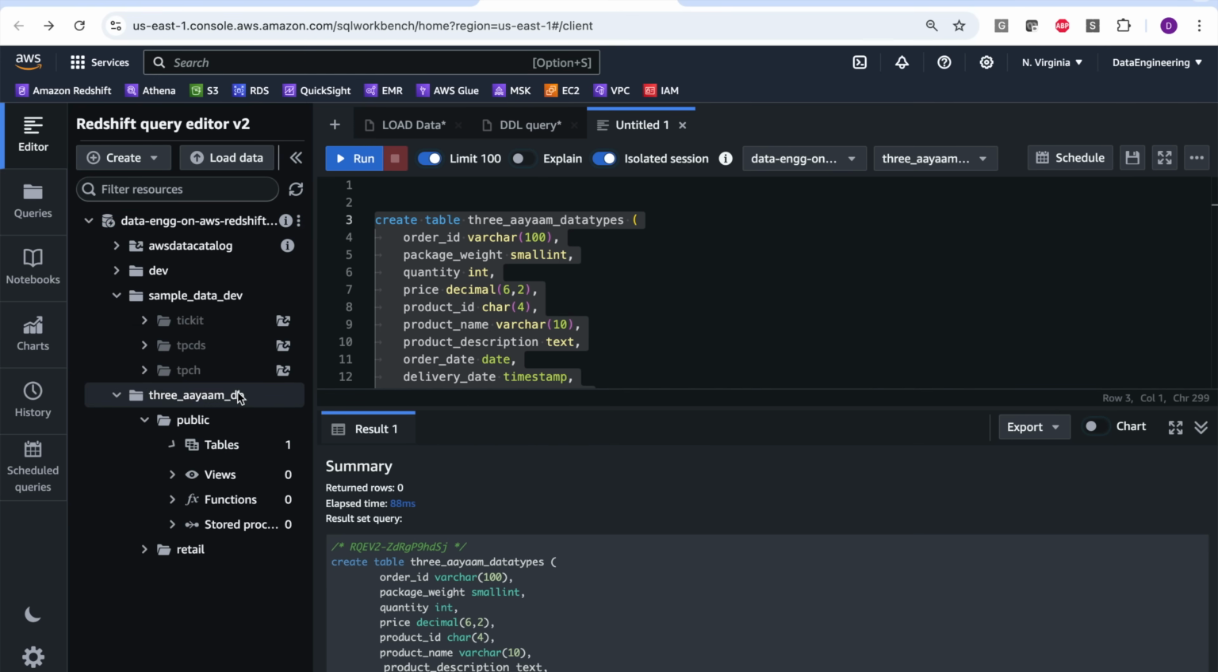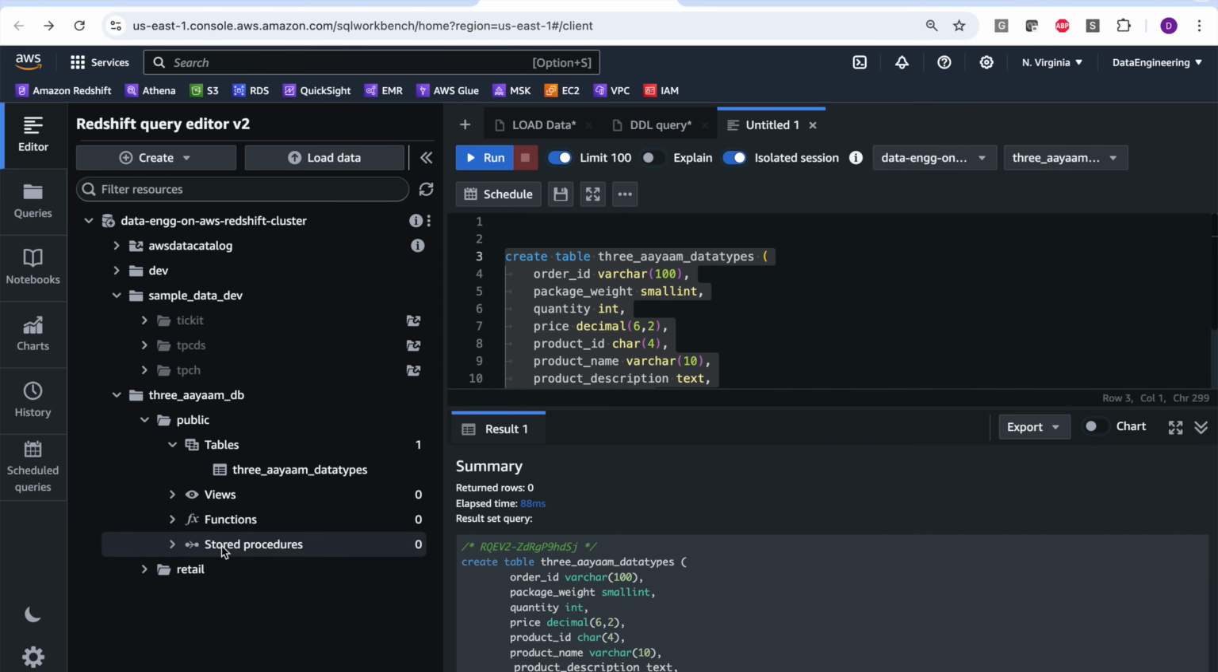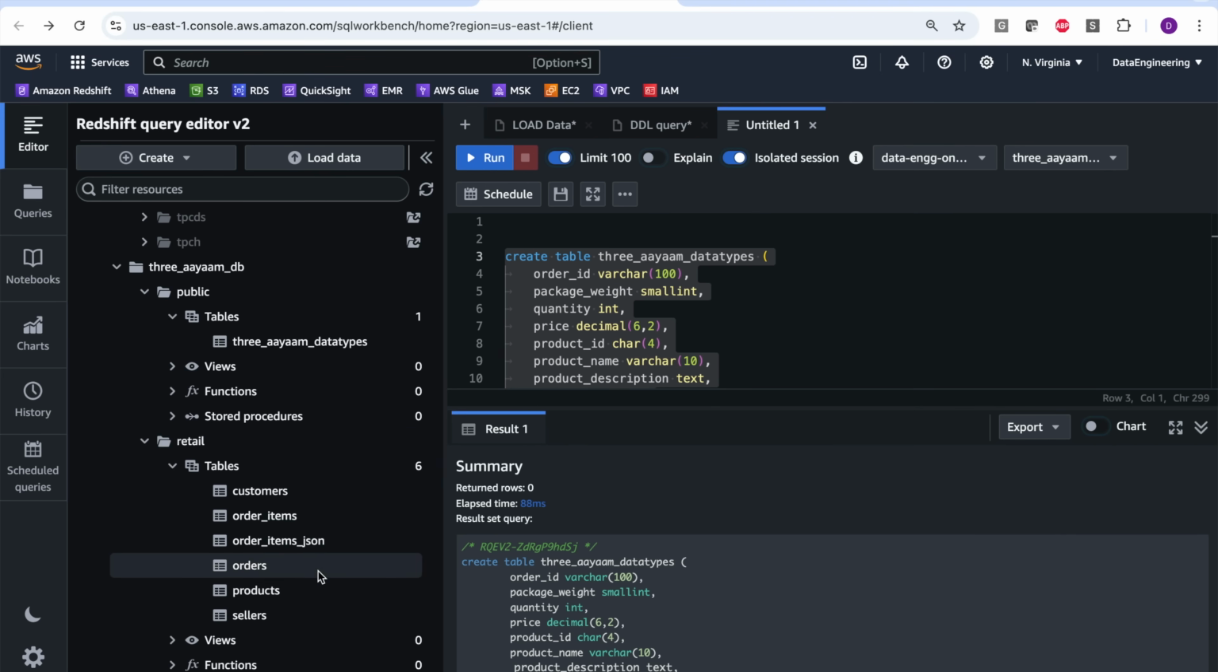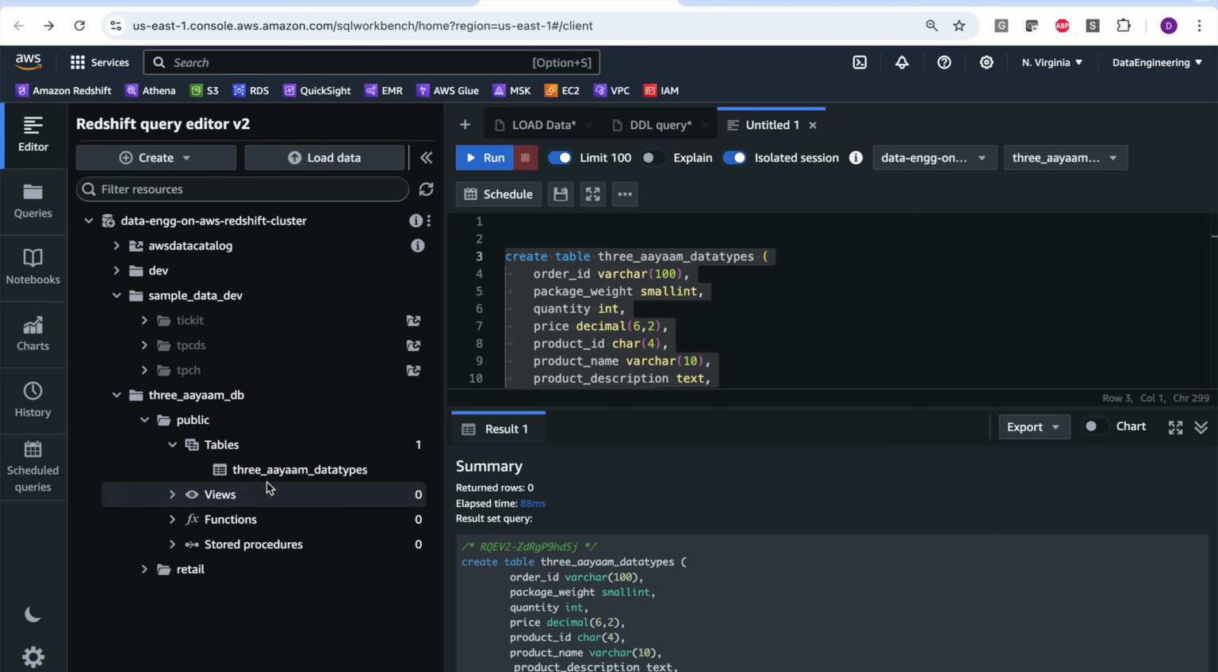Public schema has one table, which is 3IAM data types, and retail has the tables that we created some time back, 6 tables rather. So these are the 6 tables in retail schema, but in this case I'm using public schema. Now I'll go back to RSQL and we'll do all these SQL operations from RSQL.